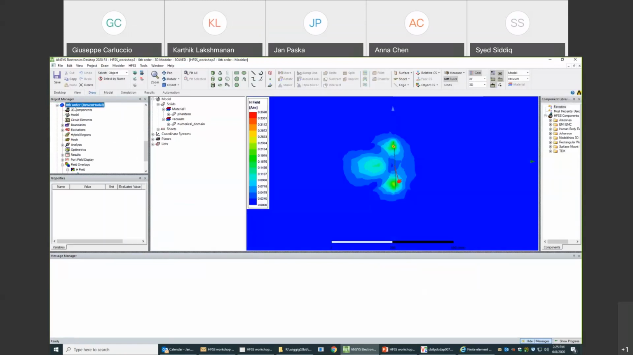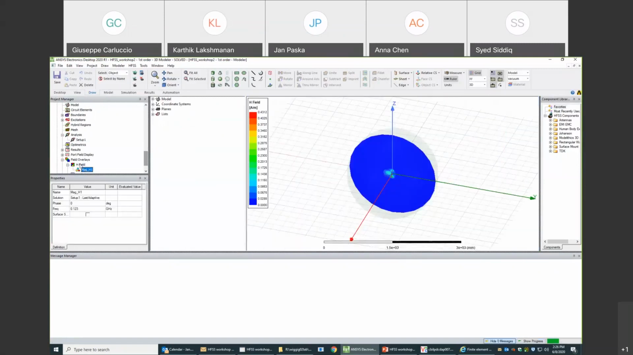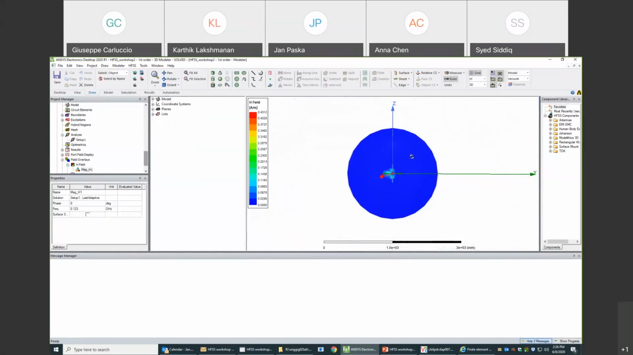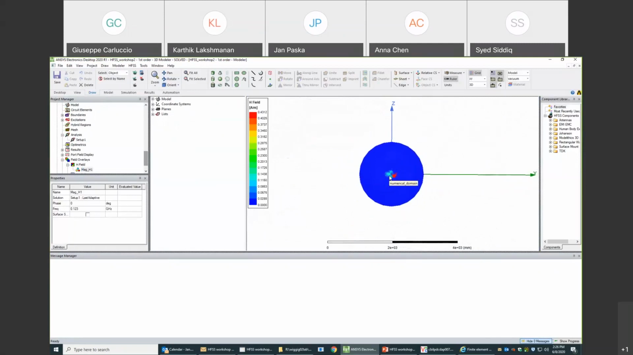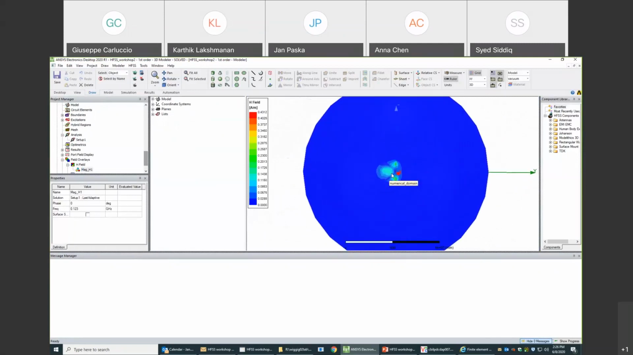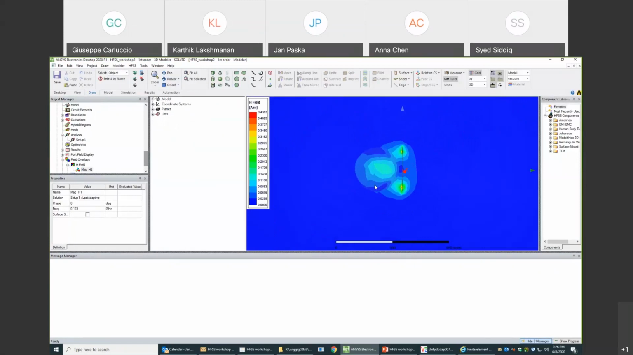Now, of the 6 adaptive passes, we can see it looks a little better, but it's still relatively messy. And let's have a look at how the first order looks. Yeah, and it looks a little messy. I would expect a symmetric solution, but it looks much better.